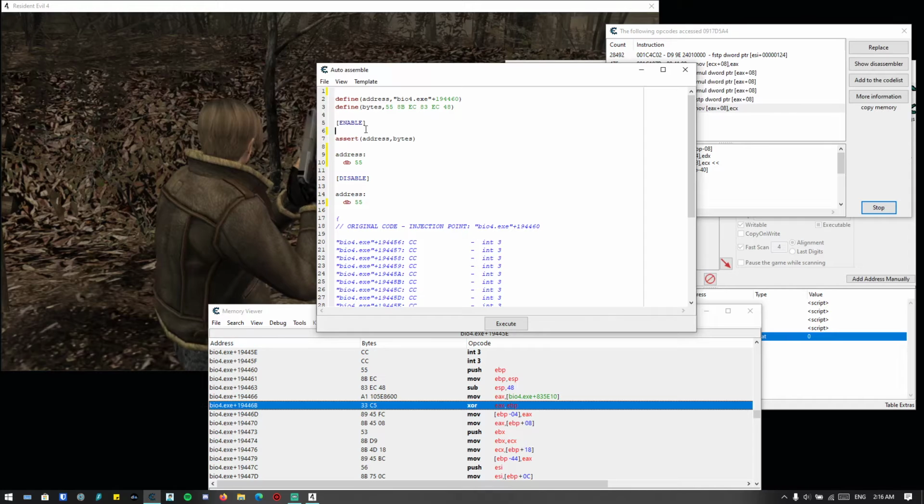So basically when we define the address to be this one, and when we define the bytes to be this one, assert will actually check if the address has the same bytes. So if it's not, it won't execute the code below in this one. So let's just leave assert here, and we want to change 55, which is push EBP, to C3, which means return. I guess that's it.